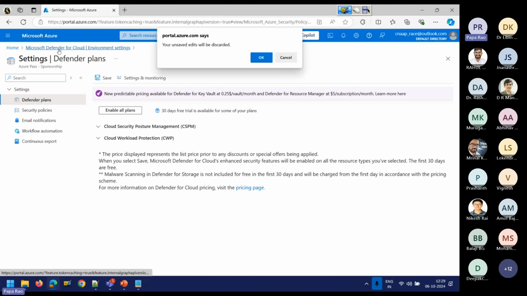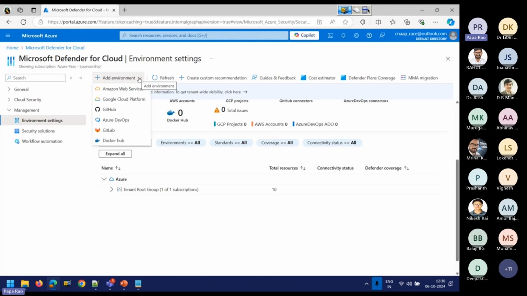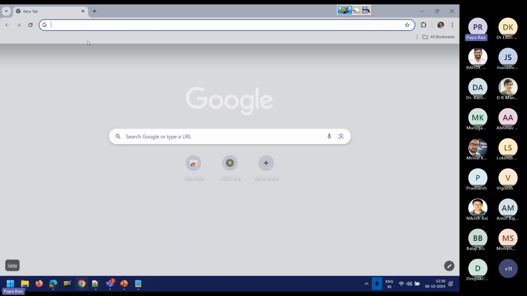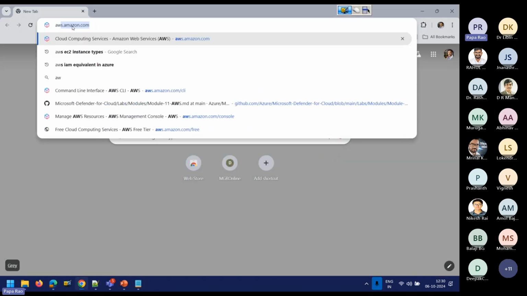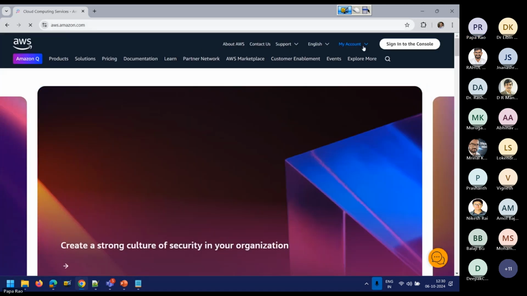Now, let me go to the environment settings here. I'll just save it. You can see presently I have only Azure, but if I go to the environment, I can add my AWS. So let me take aws.amazon.com. Let me log in to my account.